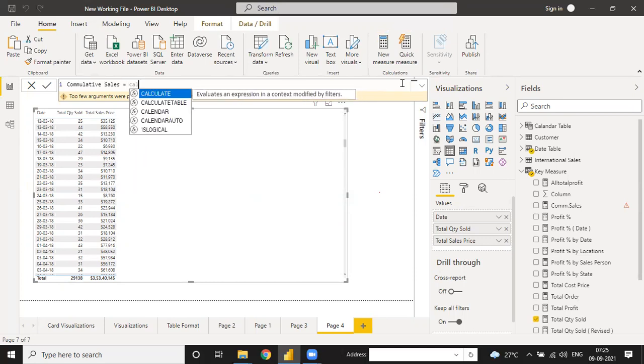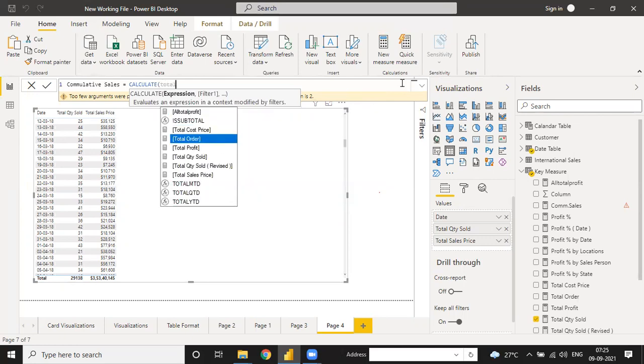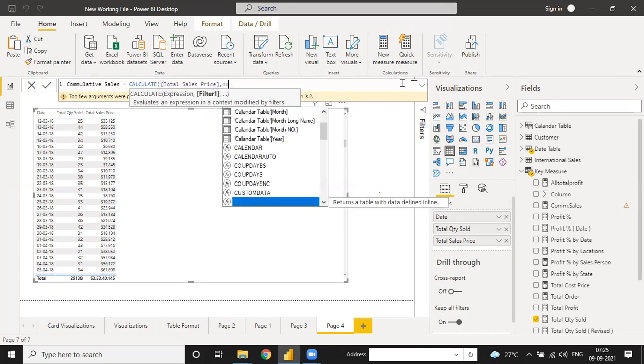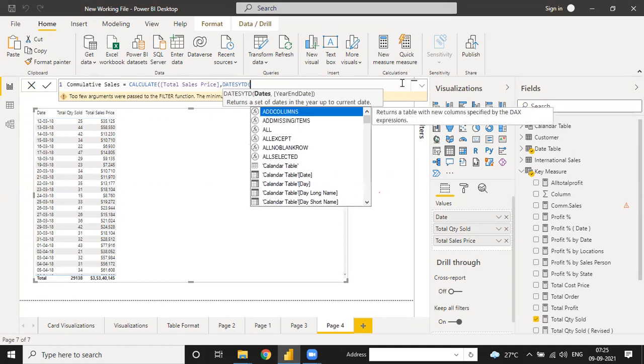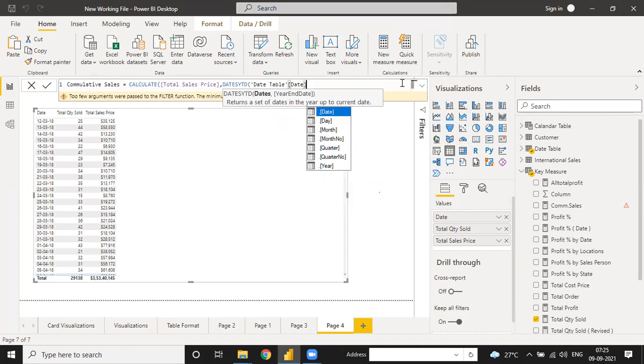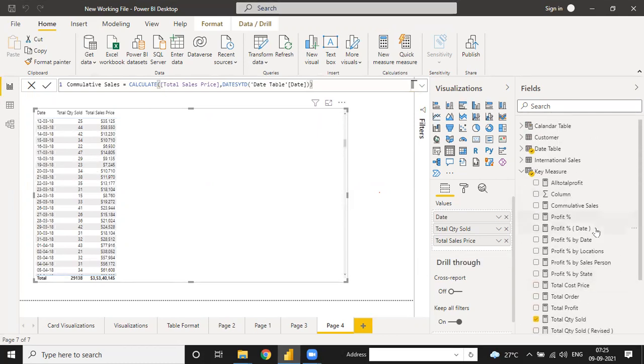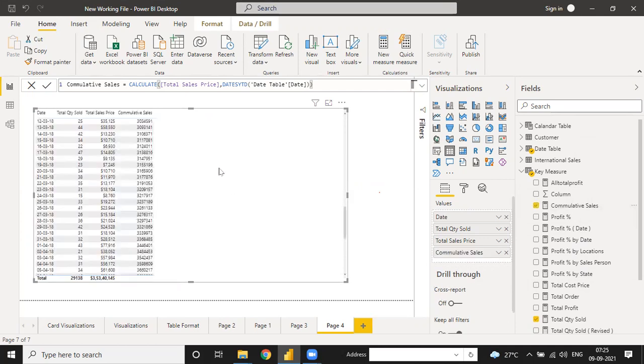We are using another formula because CALCULATE total sales, this one. Right now, see the total. Where is your cumulative? This one. See, your cumulative sales price is ready.